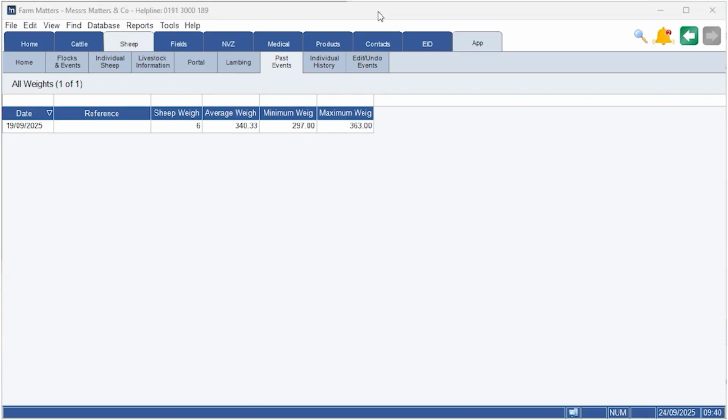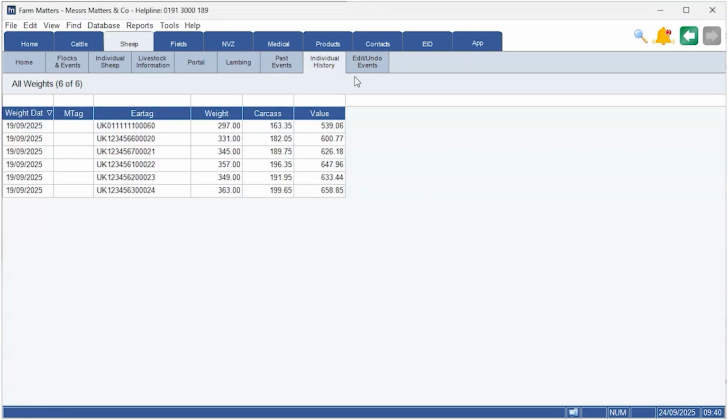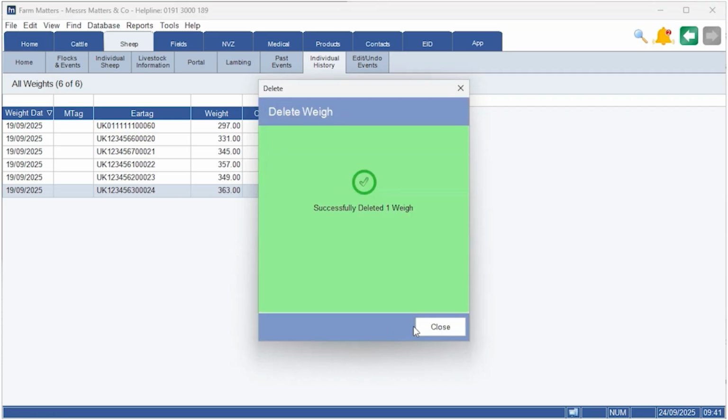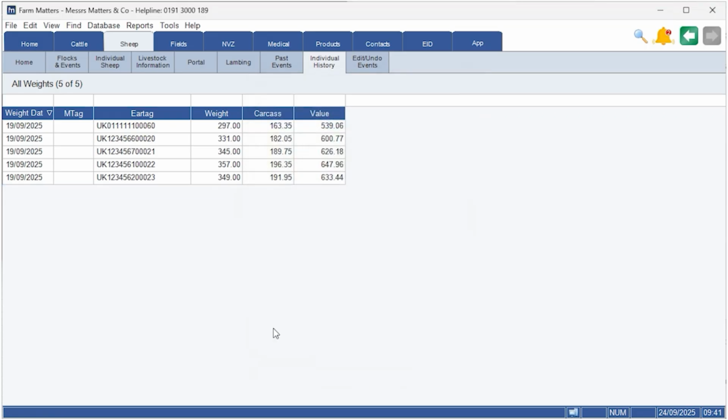There may be times where you need to delete an individual weight when you've done several in one go. To do this, we simply go to Individual History. We then pick the animal we would like to delete the weight for. We right click and then Undo Weights. You'll get the confirmation screen. If we click Yes, you can see that weight has now been deleted.